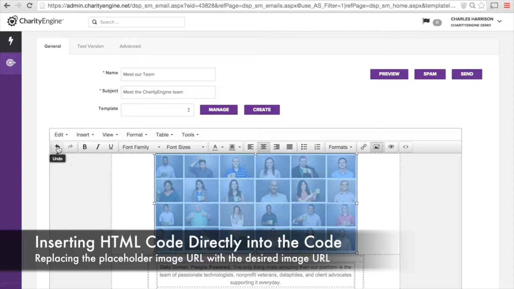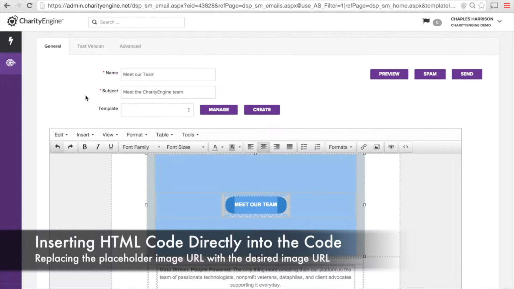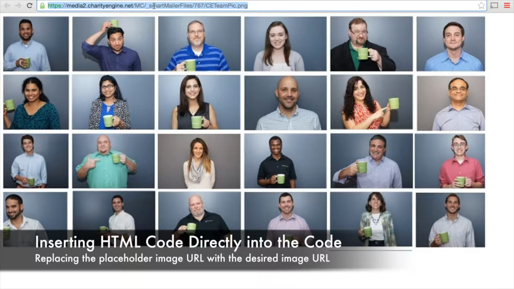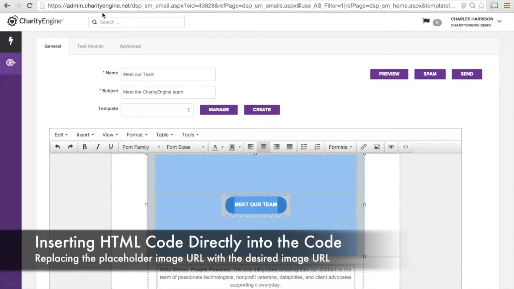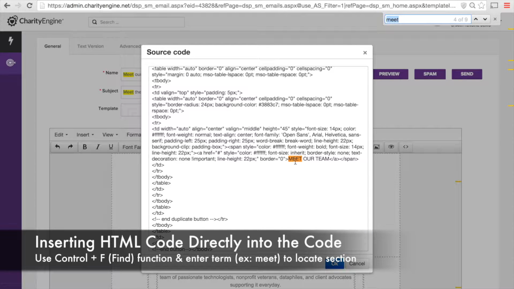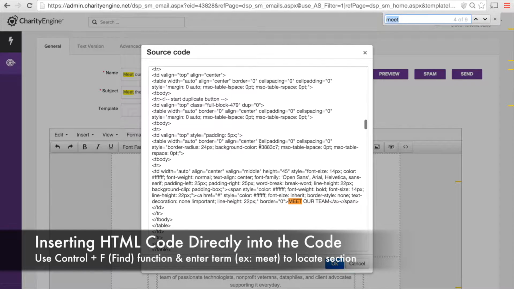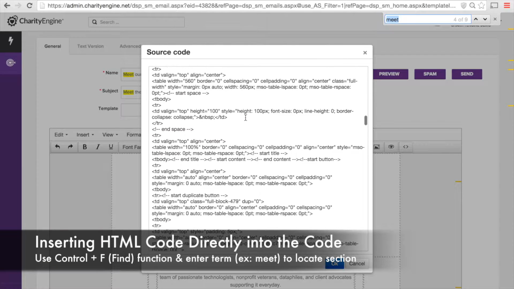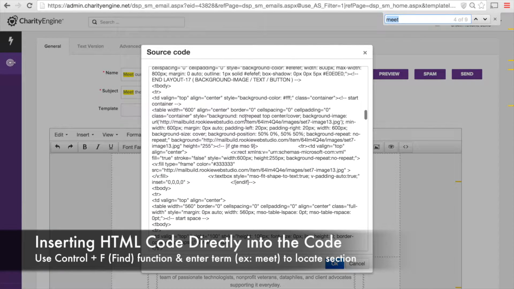So if you want to be able to keep that button, which is important because that actually is separate from your image, and in the mobile responsive, it'll move properly, go ahead and copy your image URL. Go into the code, and we're going to use Control-F, the find function. We know that that image is near the Meet Our Team button, so we look for the word meet. Now we found it. And now we're going to look for the URL for the image that's in there right now. Looking above it, I see, okay, there's the image, the default image.